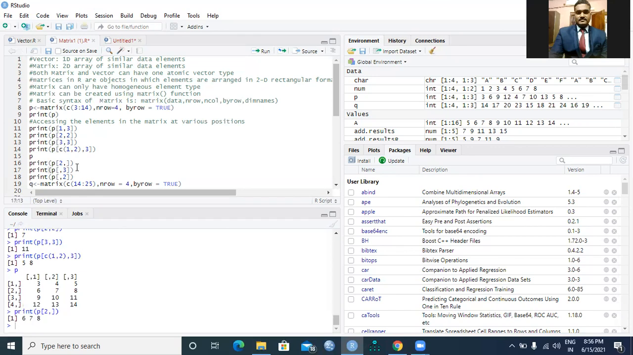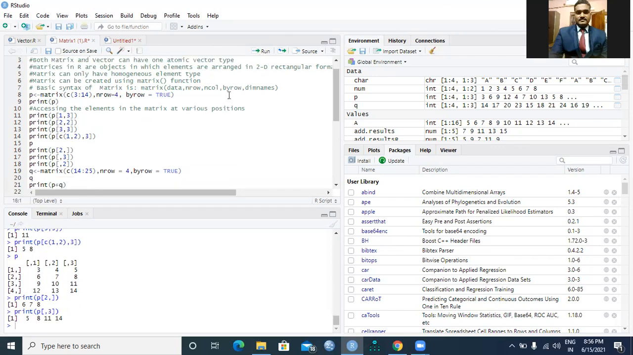So if I want to print from the matrix P, what are the elements in the third column? I don't want to print the elements related to the row. I want to print only the third column related elements. So you can print like this. Likewise, I can print the elements in the third column. So for calling the position and its related elements from a matrix, we will use square brackets.